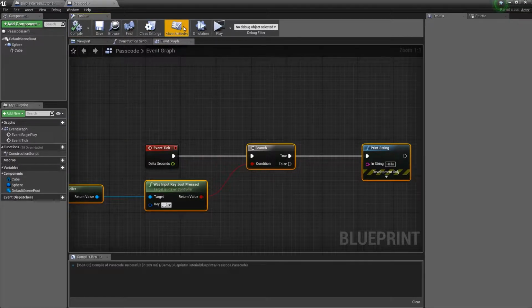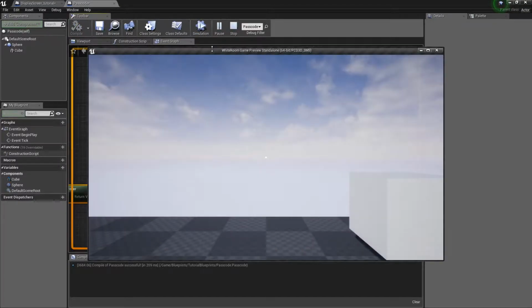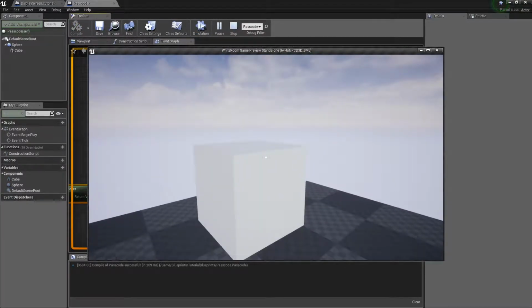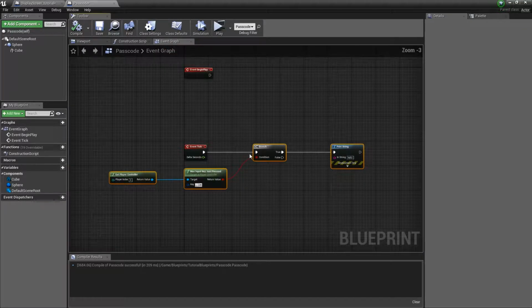And so now I play the game, I press 1, and it says hello. So now we know that works. That's really the first part of the code, and that's the main thing you need to know: how you can make sure that the input key is recognized in game.